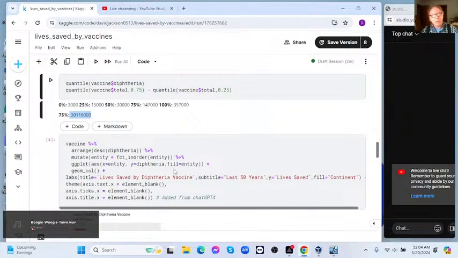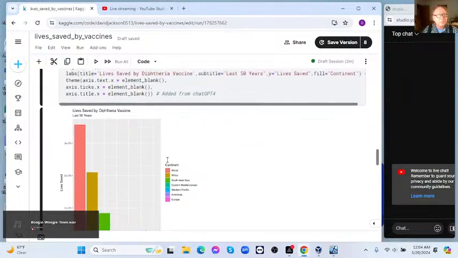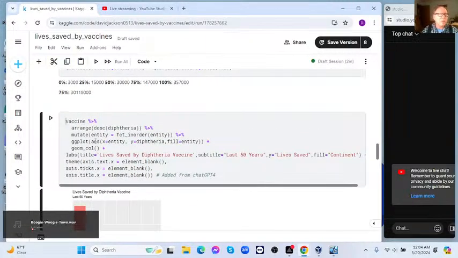So then we start out with simply plotting the diphtheria data. We're using arrange, so we're sorting by the order of the entity. Actually, in ggplot2, so we're saying descending, arrange, sort descending diphtheria.